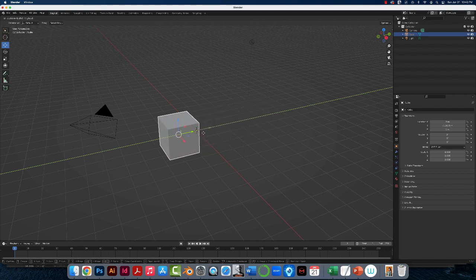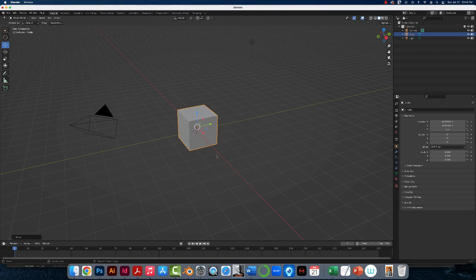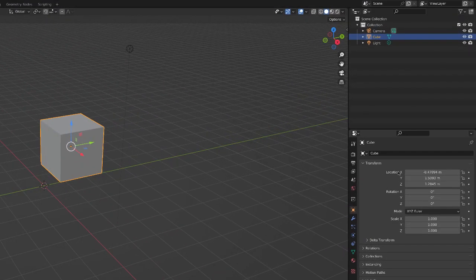for example, the Y, the green arrow, and the movement is constrained along the y-axis. If I grab the red arrow, the movement is constrained along the x-axis. And I might as well now, let me just move this up into a weird place. Okay, so now, again, it's selected, so here's the cube, and in the properties window here, there are locations of X, Y, and Z.